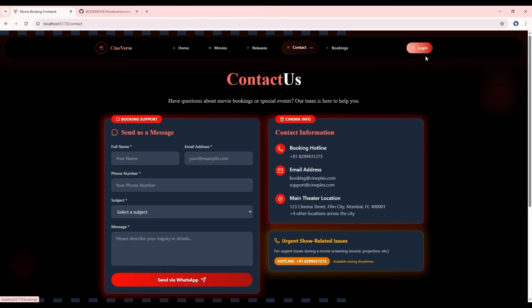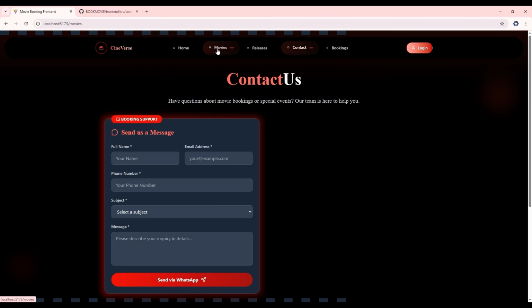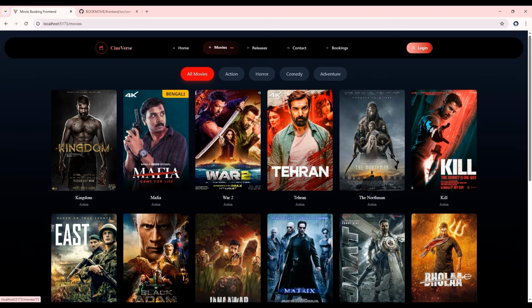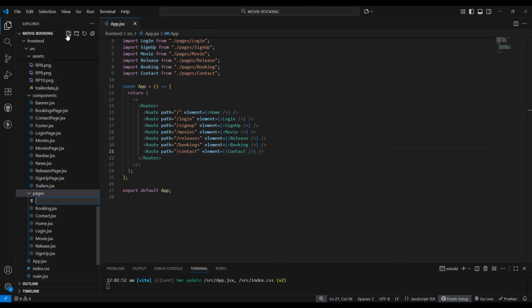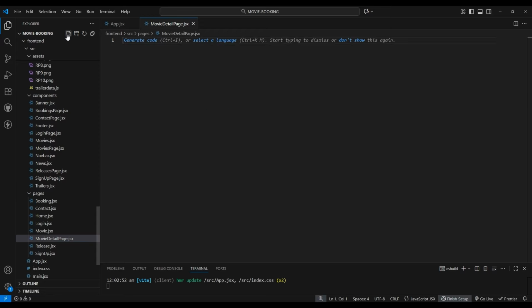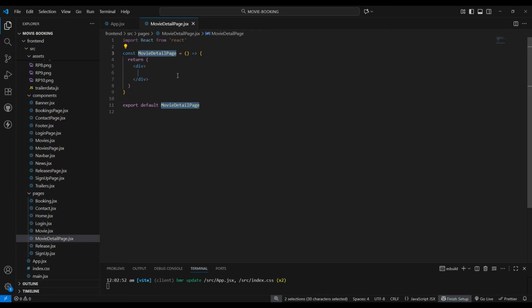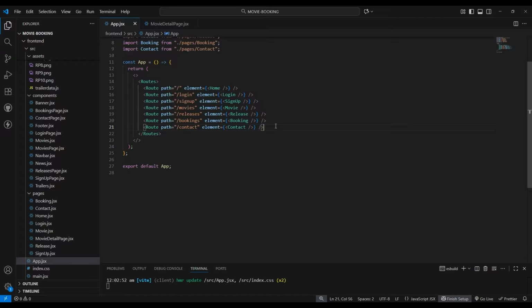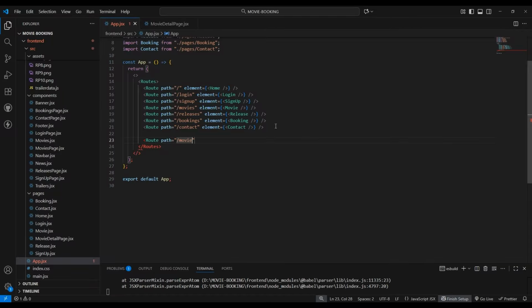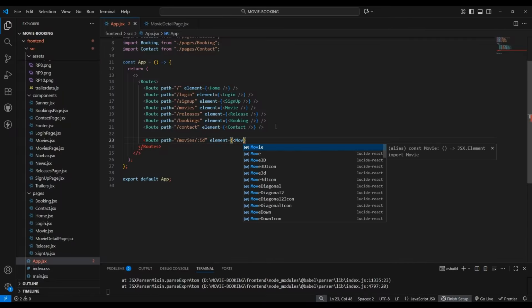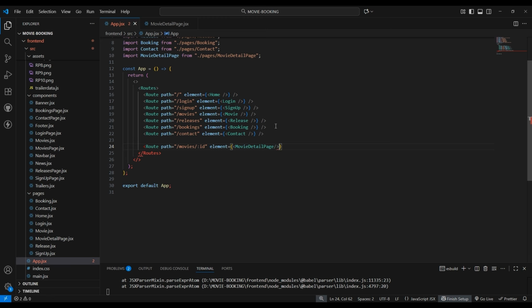So we have completed our whole UI till now. So now after this, we are going to create our movie page. Now inside this pages, let's create our MovieDetailPage.jsx. Inside this, let's type RFCE, and inside App.jsx, let's create a Route tag, and inside this a path. The path here will be /movie/:id for the particular movie ID, and the element we are going to render will be our MovieDetailPage here.